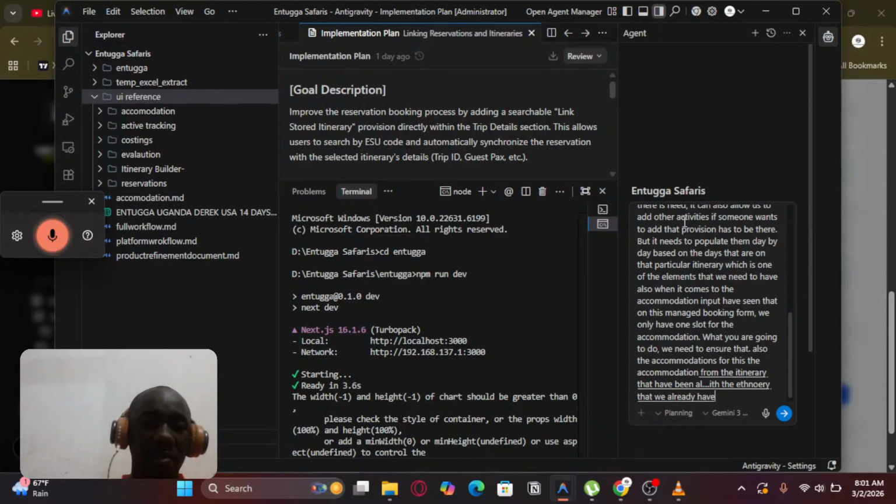We want to have it be in sync with our itinerary so that we are not making repetitions of entering new stuff. But if there is a need to add another accommodation slot, that provision should be there. But first of all, it has to populate the ones that are on the itinerary.